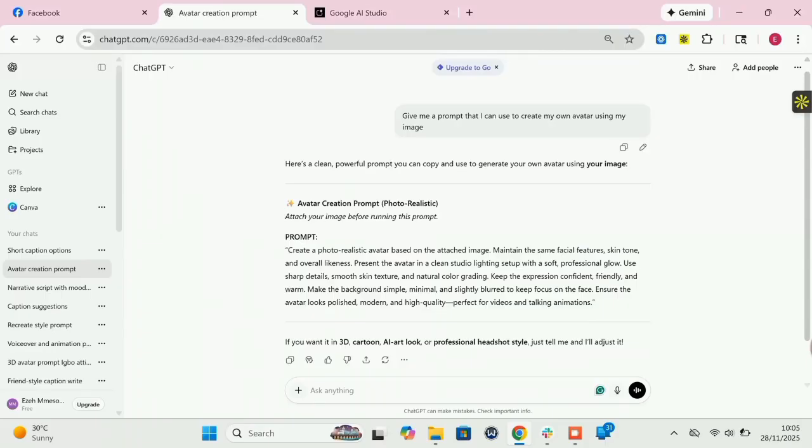Today I'll show you how to create talking avatars just like me using your own image, all for free. From generating the prompt to making your avatar say whatever you want, I'll walk you through it step by step. Let's dive in. Alright, so for the generating of your prompt, we will first go to ChatGPT.